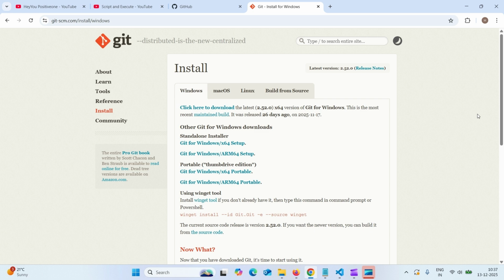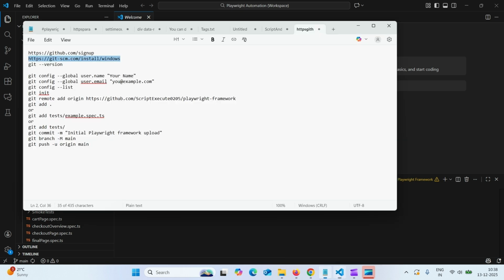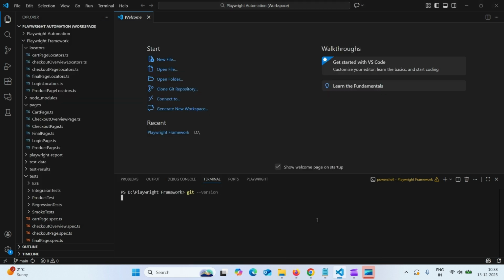Once you download and install this, we just need to run a command to make sure Git is installed. I'll go to VS Code and execute this command, that is git hyphen version. This will give us the Git version, so we can make sure that Git is installed in our local machine. And remember, I'm executing this command in this folder, but it doesn't mean that it belongs to only this folder. This is for the computer.